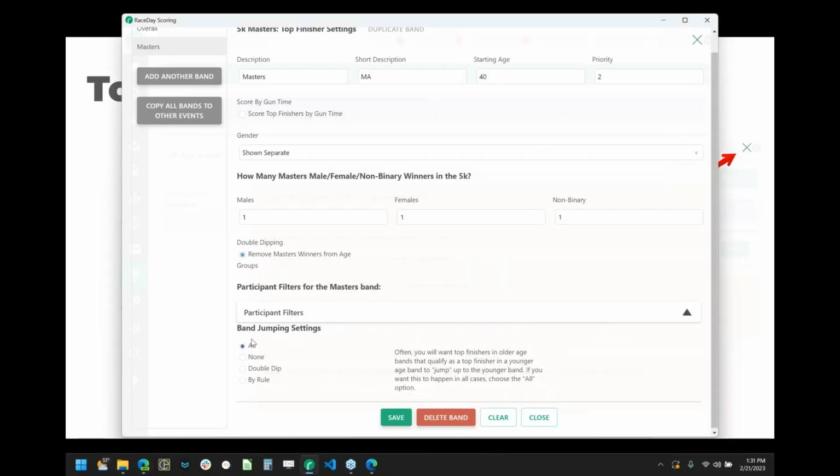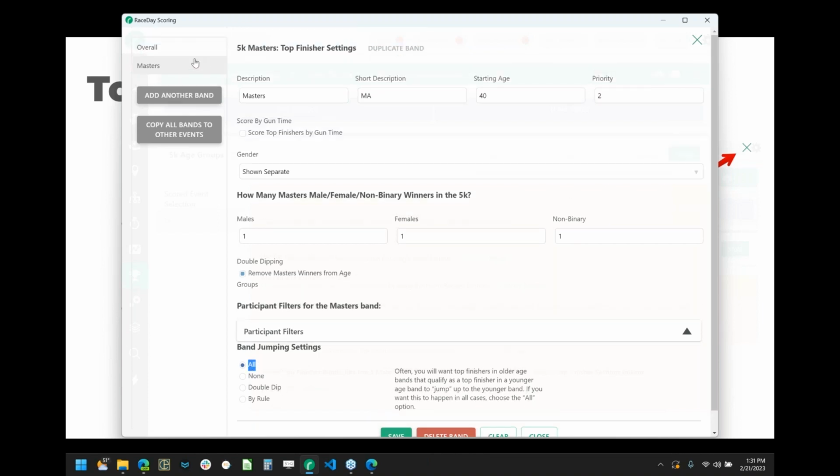So I'm going to leave band jumping to all. What this does is it's telling the system how I should manage things when someone happens to qualify for more than 1. So you'll see in these bands, it's just a starting age. There's no ending age. It's not like this, is people between 40 and 49. That's like an age group. It's not the same thing. So what happens is a 40-year-old could get first place overall. They could win the whole dang race.